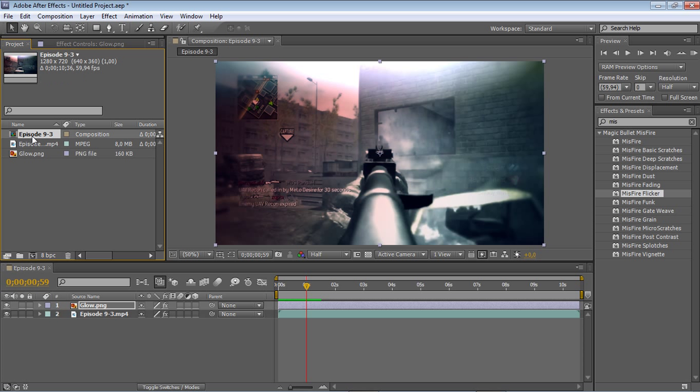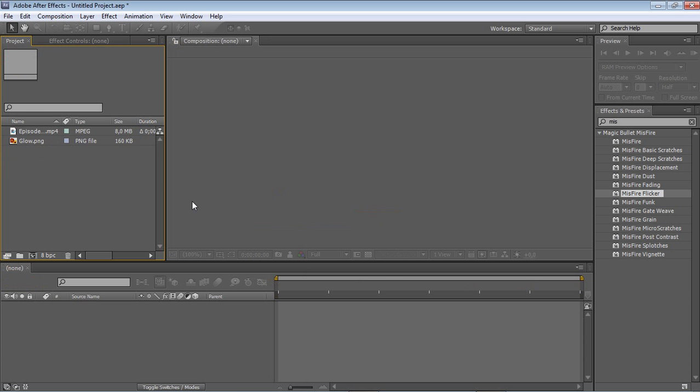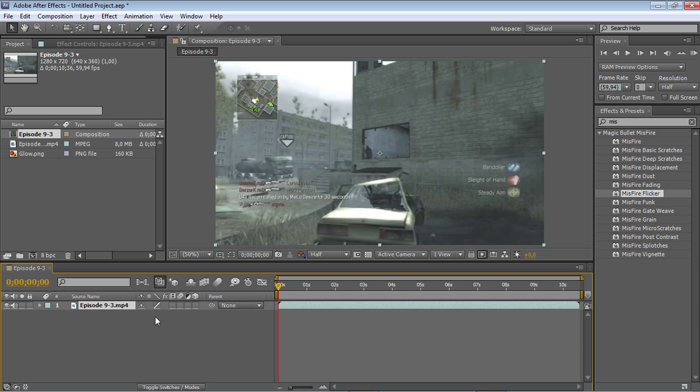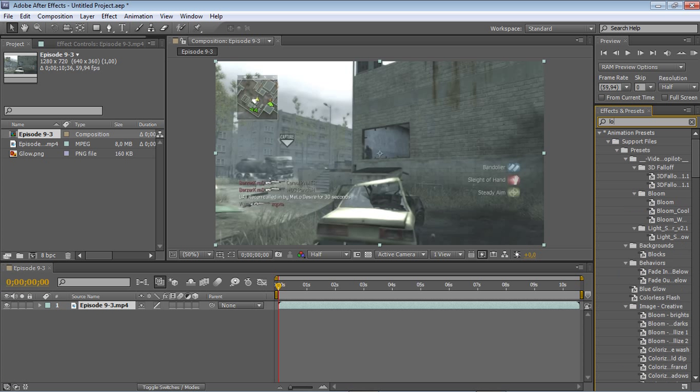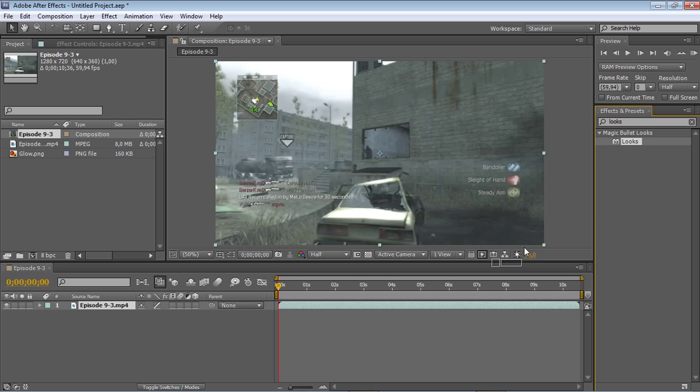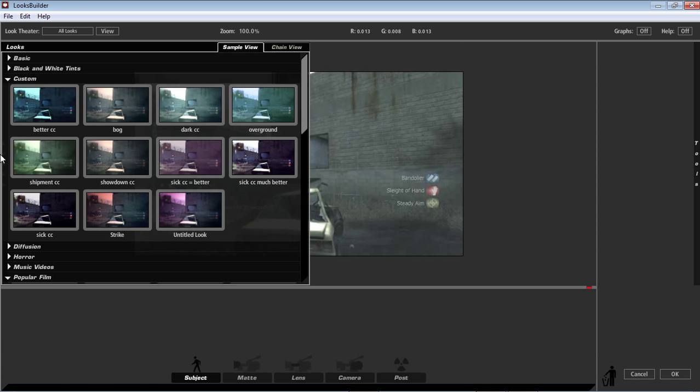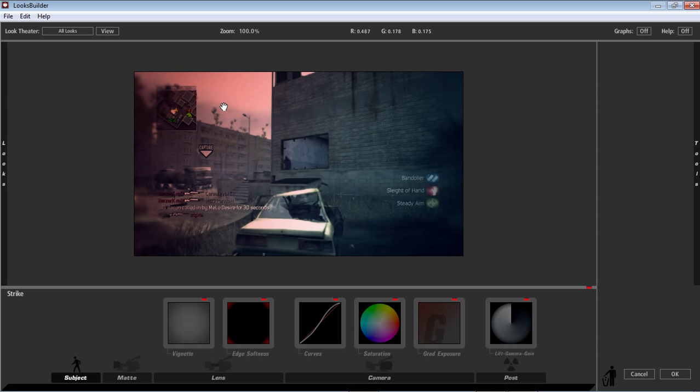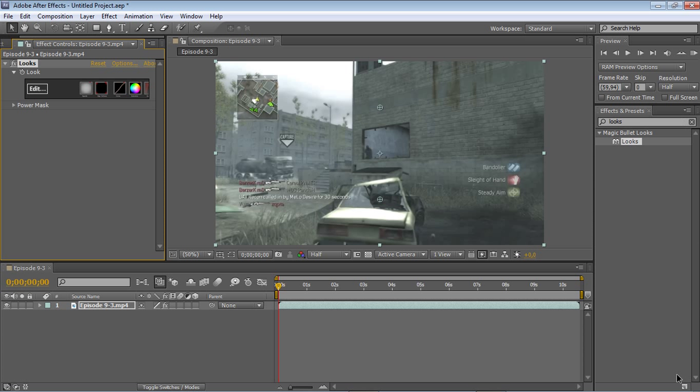So I'm just gonna delete this composition, drag the clip to a new composition, and then I'm just gonna put in some color corrector. I'm not gonna show you my settings, but if you want a tutorial on this, just message me or leave a comment below.